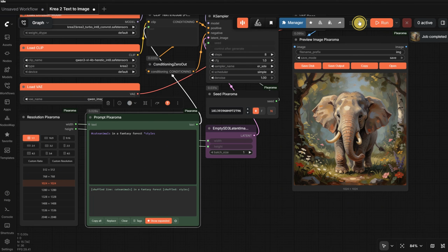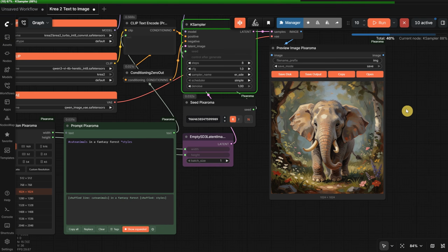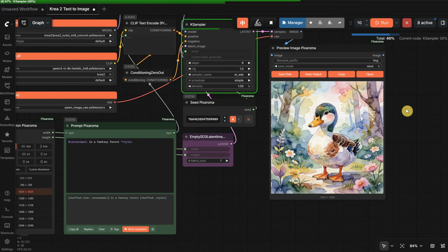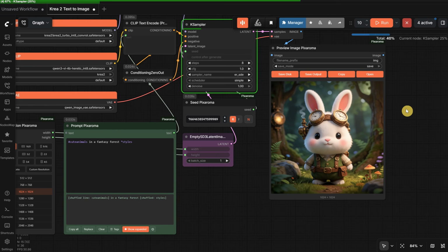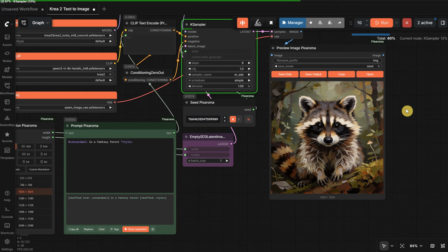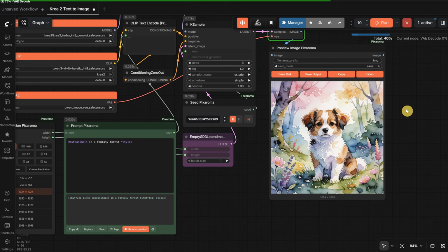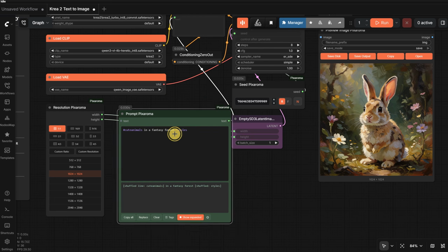I can change the number of runs to 10 and let it generate 10 images. Each run will use a different animal and a different style. It is a great way to explore different prompts. You set it up once, then let it generate lots of random combinations so you can see which ones work best. But you can do even more.